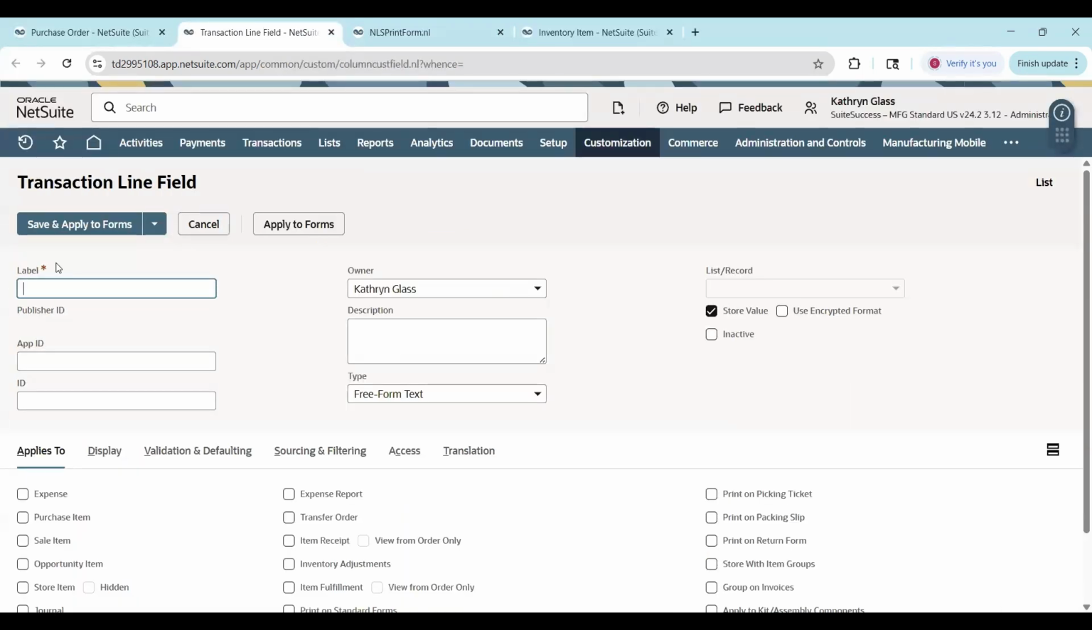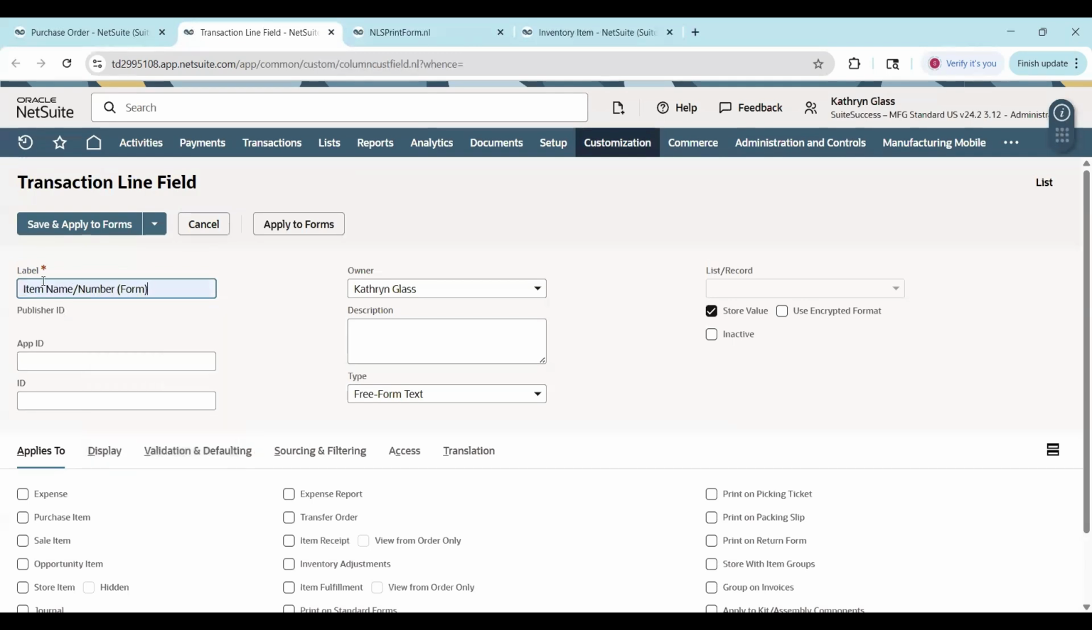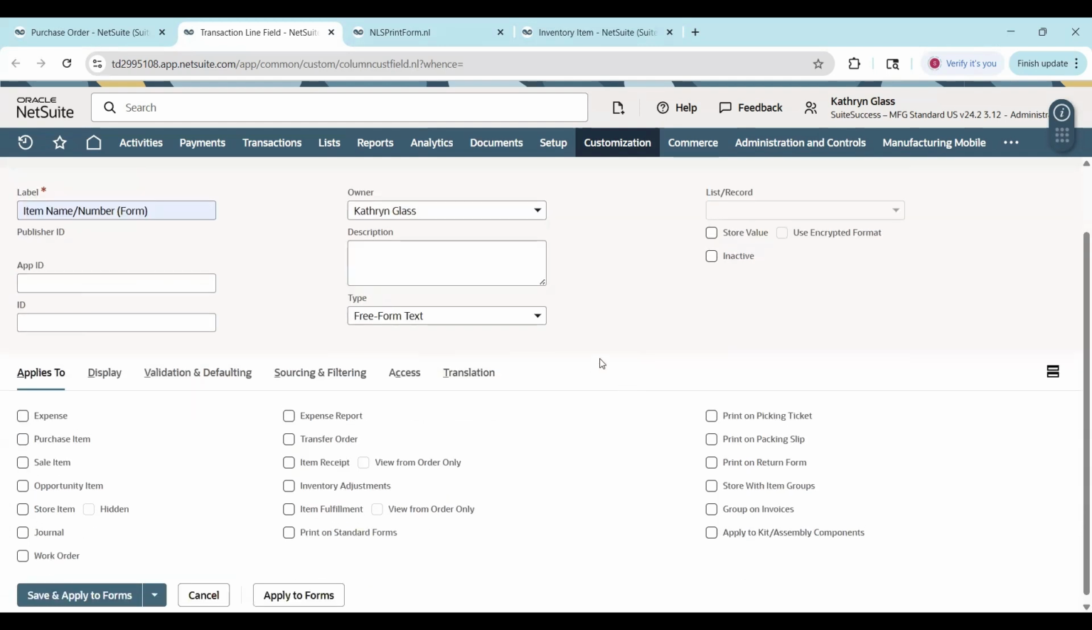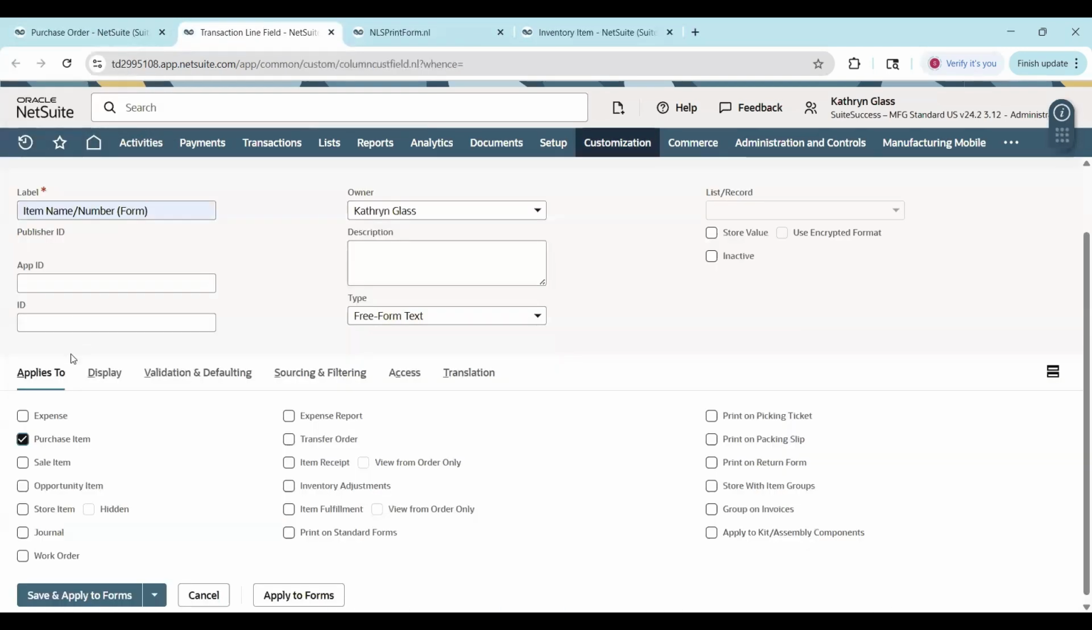Now for our label, this is just to define the name of this custom field. So I will use item name/number and then specify that this is for our form printing. We want to make sure that the type is free-form text and also make sure we uncheck the stored value, because we will want the system to source this field automatically from the native item name/number field. So I'm going to apply it to our purchase item, because we are going to use a printing of the purchase order for our example here.